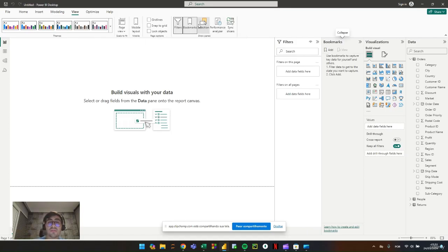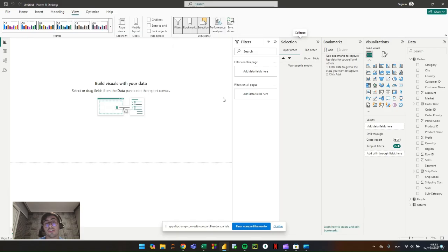We can also use them combined with selection. Imagine, for example, that you want to have a button in your dashboard to alternate between two visuals, for example a table and a graphic, and you have a button saying table and another one saying graphic, and you can click on them and alternate. So your user has a better experience with your dashboard.